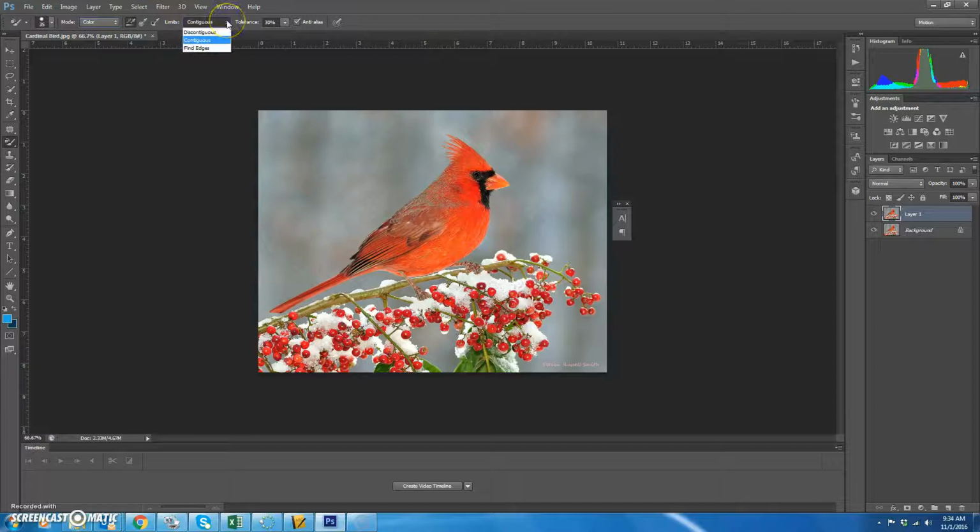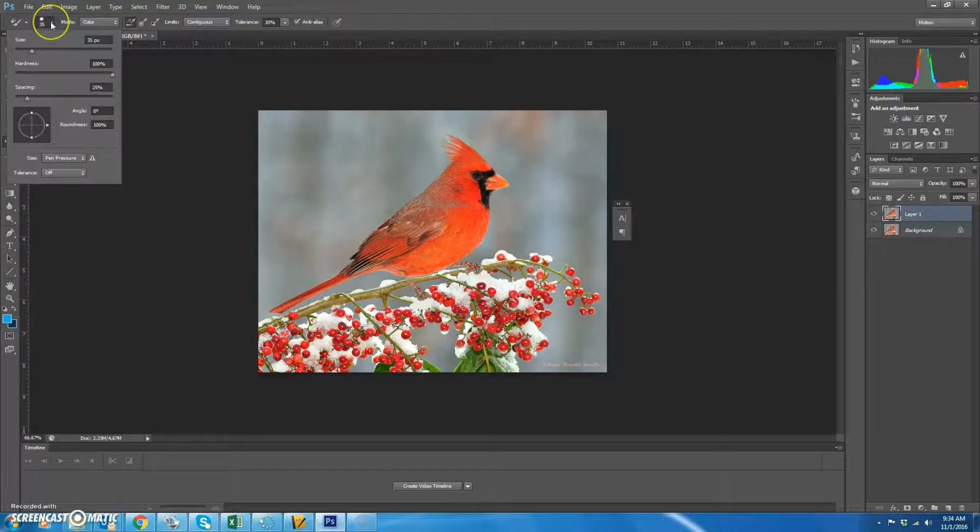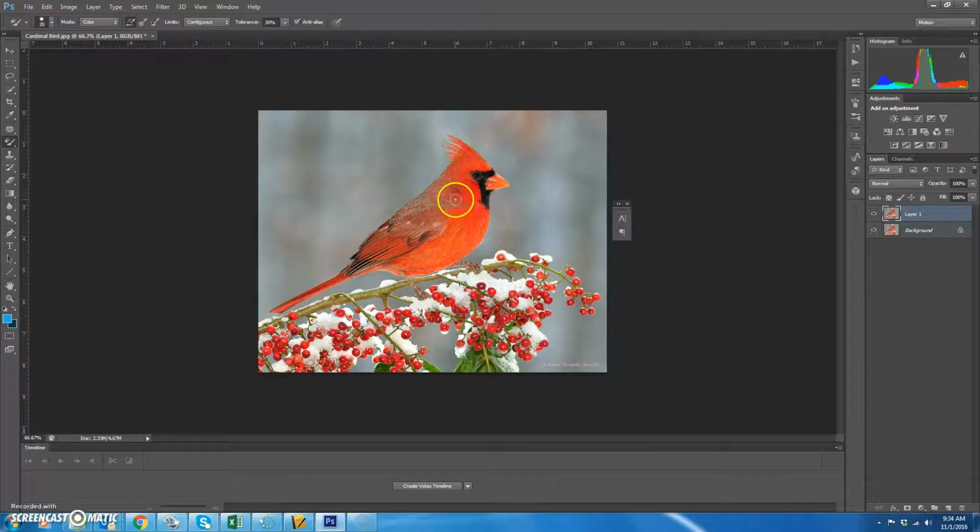And then contiguous, we want to keep it on contiguous. That means that it'll continue painting like colors around where you're clicking. If you did non-contiguous or discontiguous, when you select here, it may paint some berries down here, which you don't want to happen. Okay, so we're just going to keep it on contiguous. We won't really change anything, honestly, except for the paintbrush size. But please play around with them.